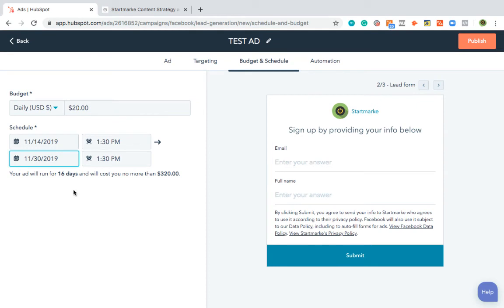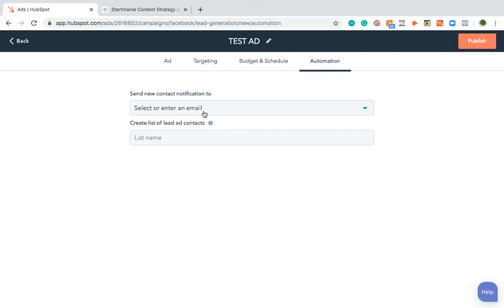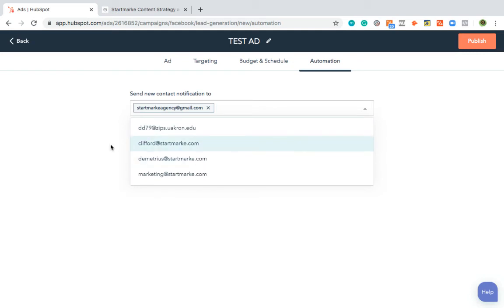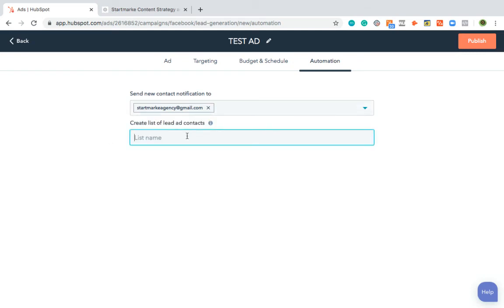It's going to show you, because your ad is going to run for X amount of days, and you're going to spend no more than X amount of dollars. And then you go to automation. And this is if you want to automate this. But if you do, you can send this to a contact and notify, right? So we'll use our team email. And then you can create a list of lead ad contacts if you want.